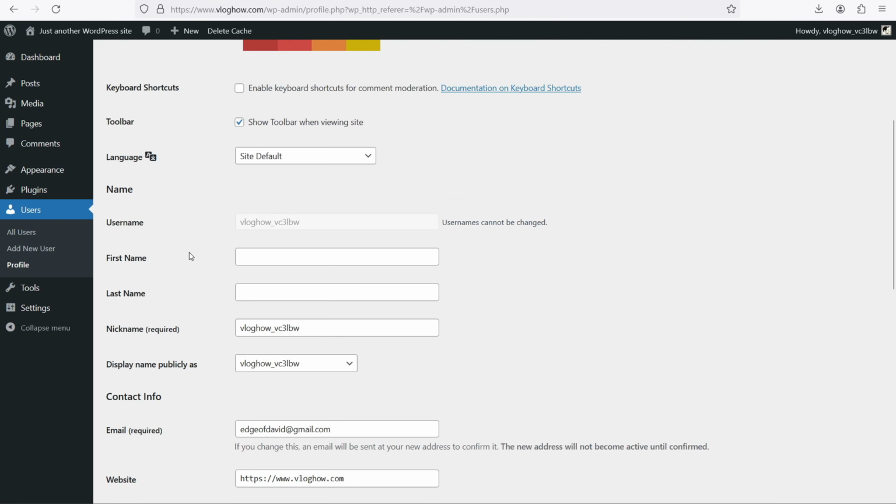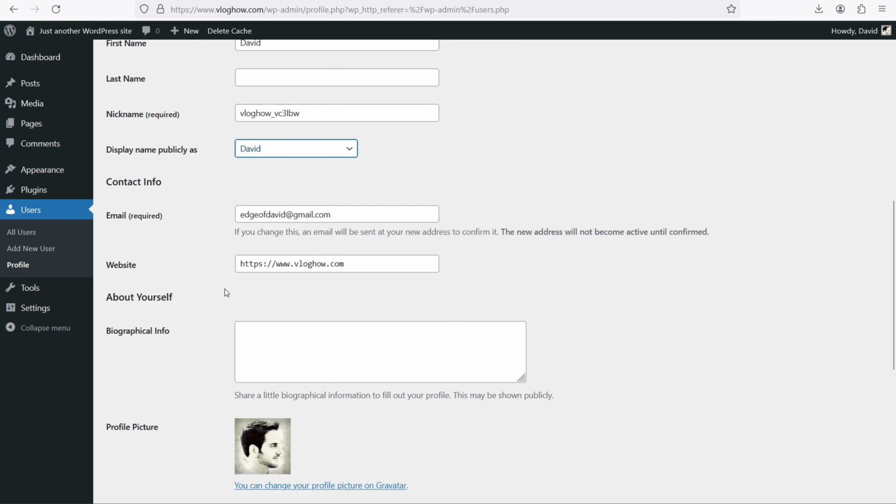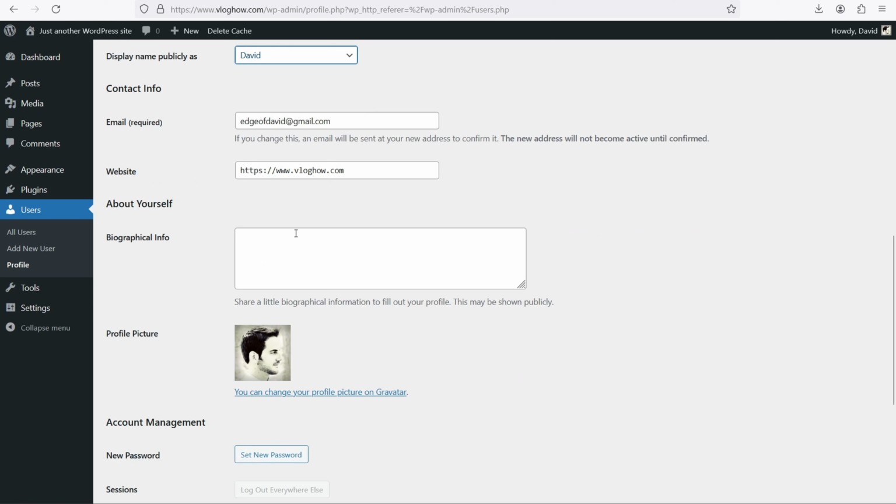And then the username is vloghow vc blah, blah, blah. Do we want to display that publicly as our name? So like when you read a blog post, blog post written by person. Yeah, we want our name. So you can just type in your name right here. And then you can display the name as something else a little bit more logical. Then you have your email right here, the website, and then your biographical data information right there.